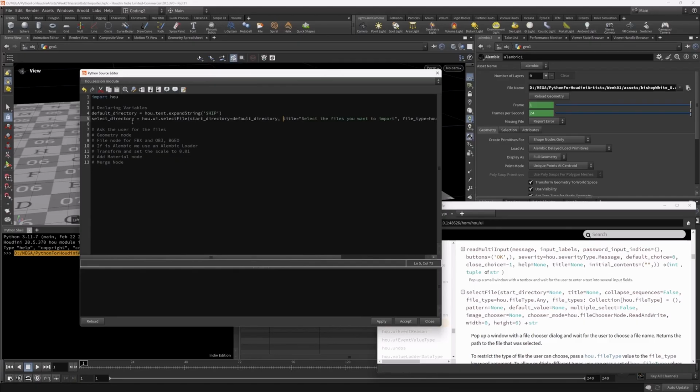And just to make it easy to read, after the comma, I'm going to create a new line and press the tab key until I get here.